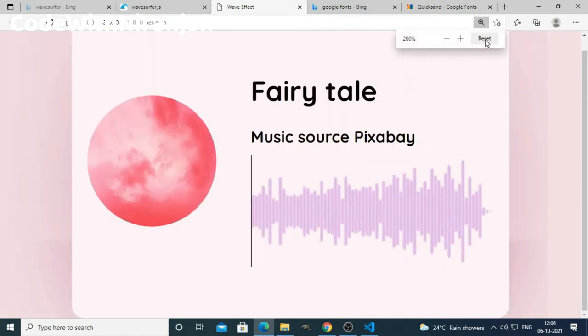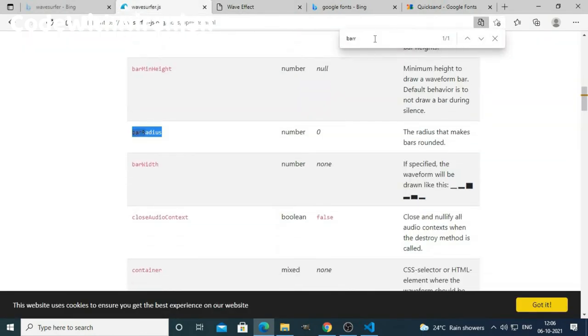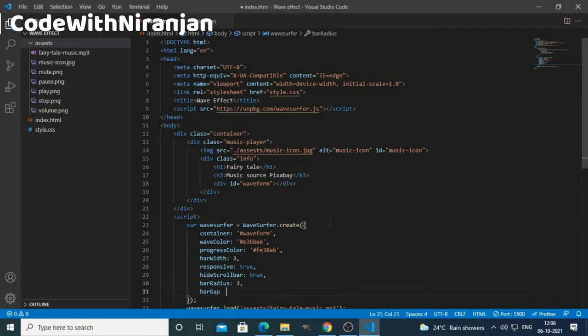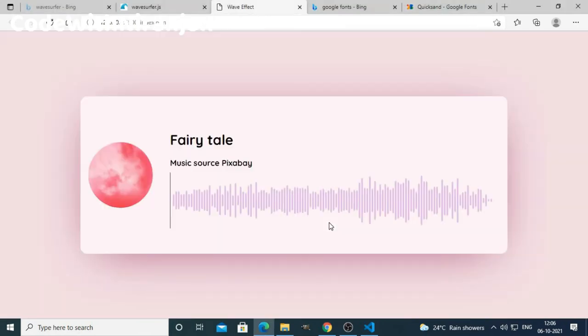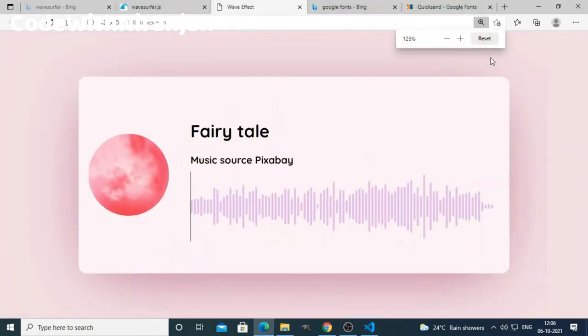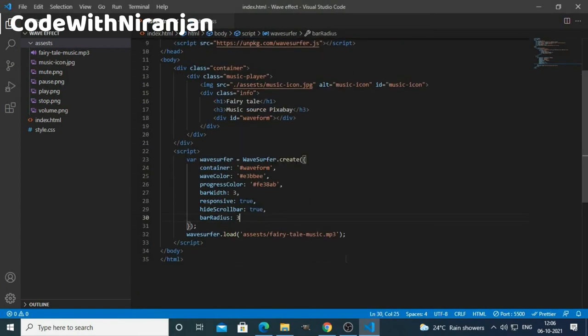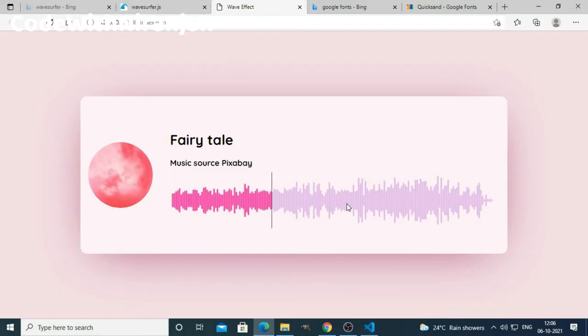You can use other functions too, such as bar gap. This gives a gap between the bars. Bar gap 3. Then we get the bar gap as you can see here. But I don't like the bar gap, so I'm not going to be using it. So our customization is finished. And now let us add controls, because if you don't have controls, you cannot play this project at all.